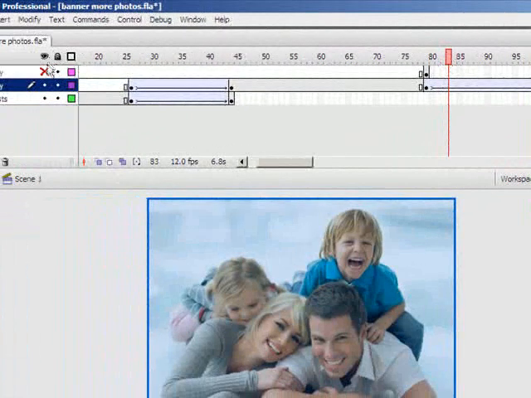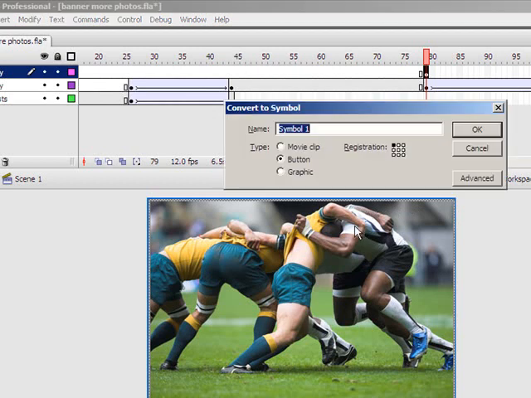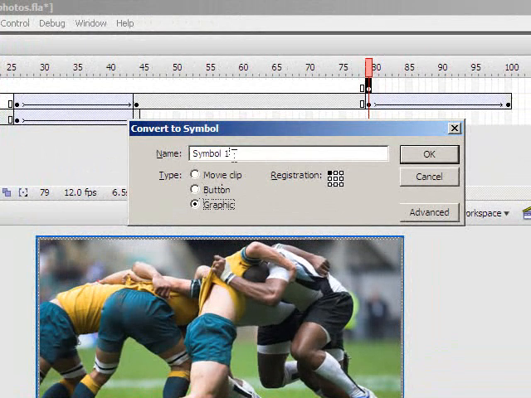So now I should get this fade out effect. Okay, so I'll come back up here and get my rugby layer back, and I'll click on that first keyframe. Notice that this photo has the grey box around the outside. That means it's still a bitmap image, so Flash won't fade that out for me, so I need to convert it to a symbol. The shortcut for that is F8. So I push F8 on my keyboard, and up it comes. I'll make it a graphic called Rugby.